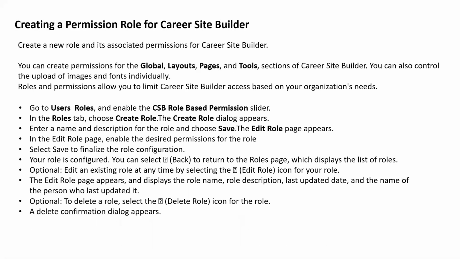As a next step, let's look at the permission rules. Permissions are nothing but access, right? If I want to open the door, I need permission so that I can enter a particular premises, an organization or an office. In the same way, I definitely need a permission role to launch the career site. The system allows us to create permissions for the global layout, pages and tools sections of each of the career sites.